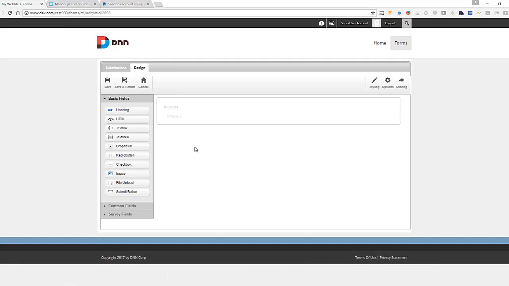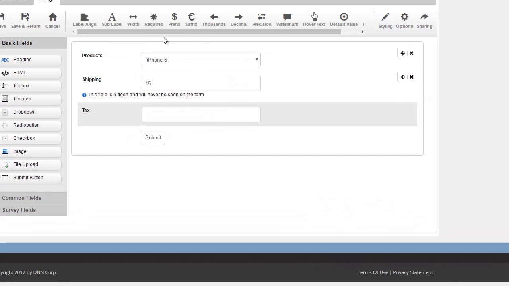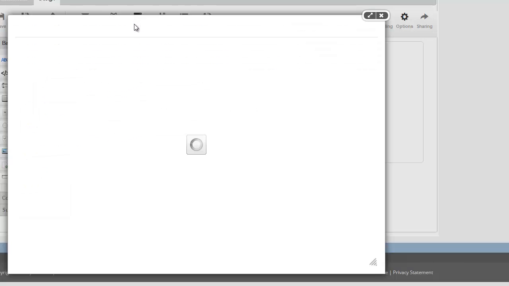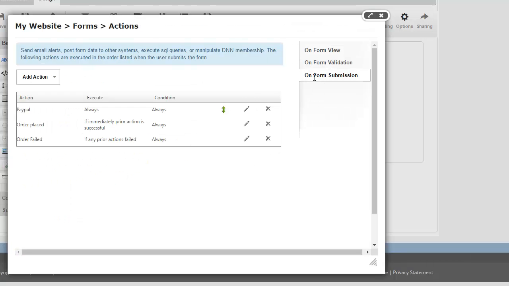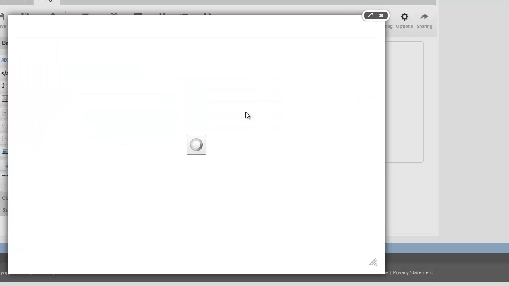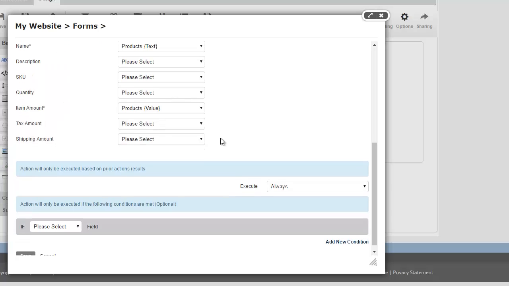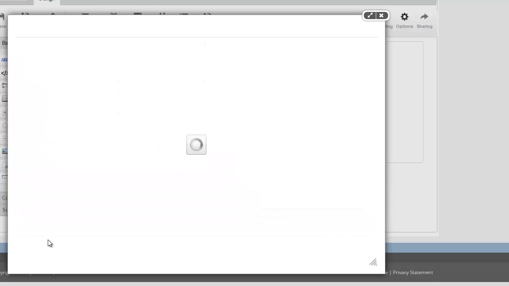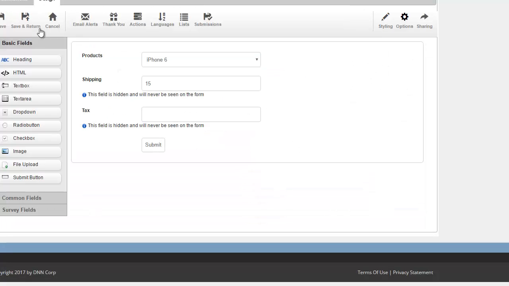I don't necessarily need to show this to my end user, and I'm going to go back to my original PayPal action as well. And what I'm going to do here is let PayPal know that I also want to charge tax and shipping. So simply I'm going to say here's the tax amount and here's the shipping amount. All right, awesome. So let's go ahead and test this out.